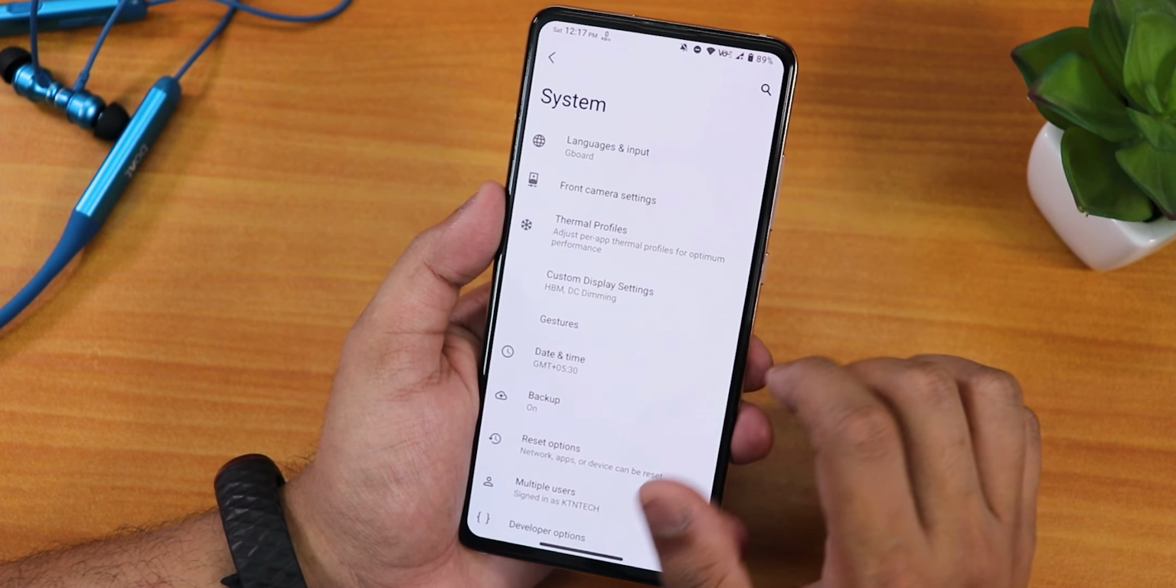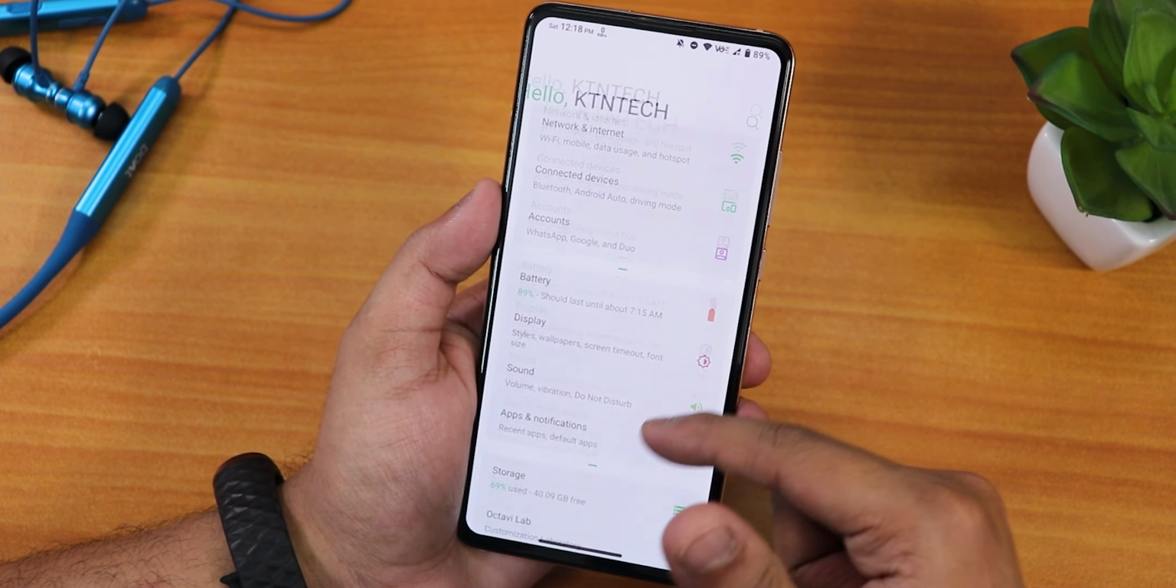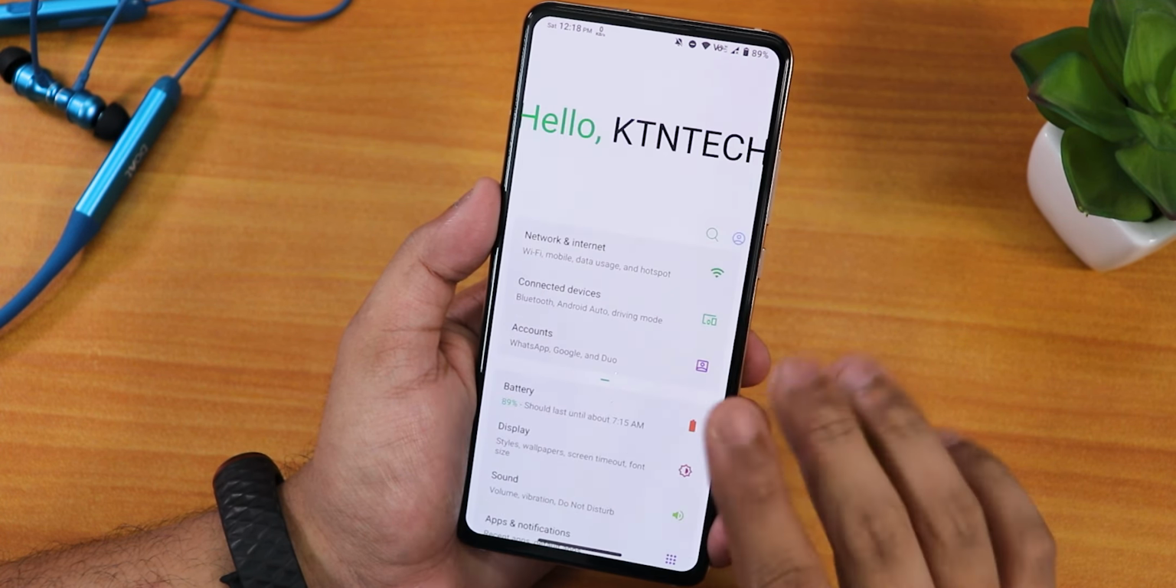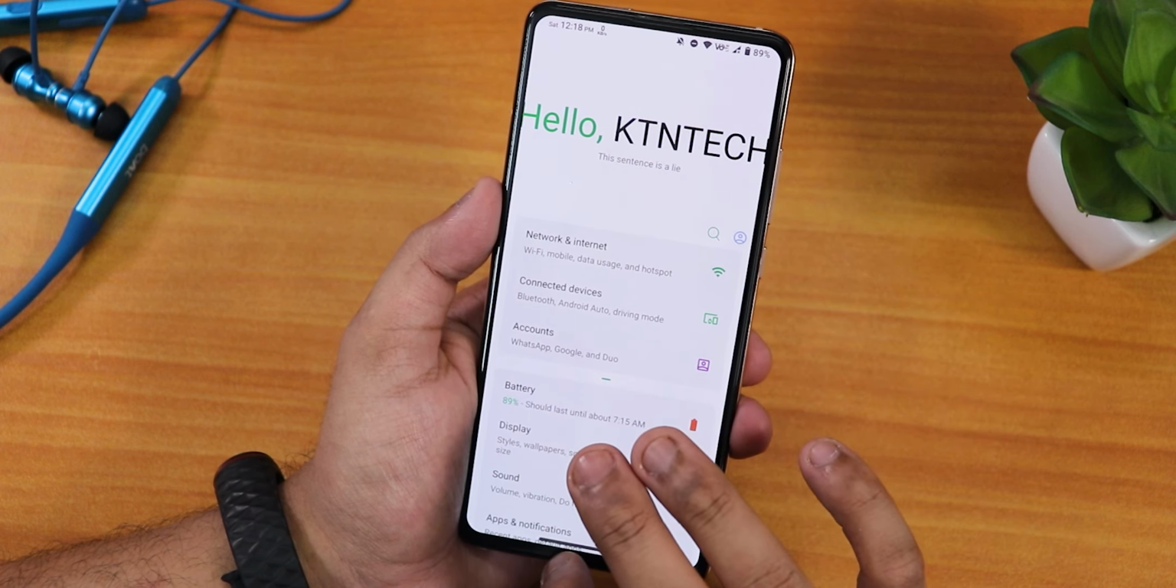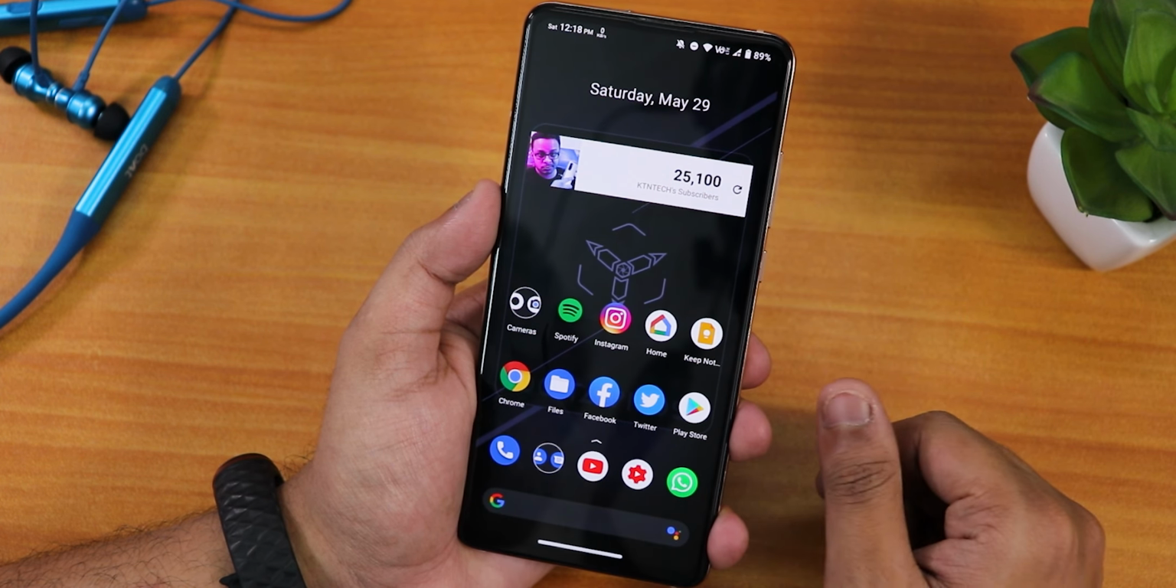Then we have the Gboard as the default keyboard over here. By the way, this is how the settings panel looks like. Looks quite beautiful in my opinion, and I'll show you all the customization and stuff later on. Also here you get a redesigned calculator app, and you also get FM radio over here if you're concerned about that. But first, let me show you the home screen.